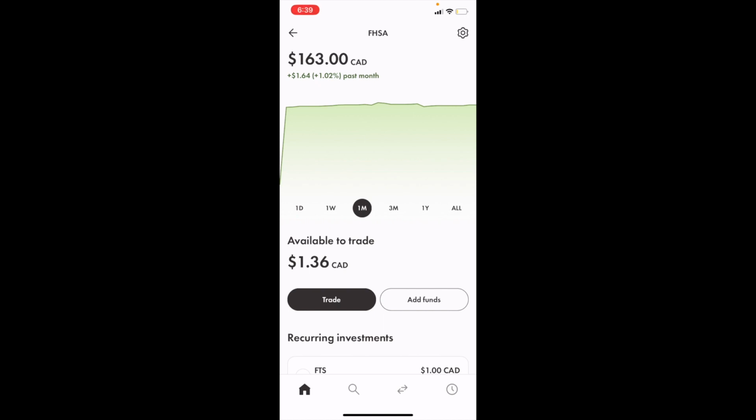So in this Wealthsimple tutorial video, I'm going to be showing you guys how to buy stocks inside of your FHSA, or your first home savings account in Canada, on the Wealthsimple application. So once you have Wealthsimple open on your device, the first thing you have to do is open up an FHSA, or a first home savings account, or if you have one already, please open that up.